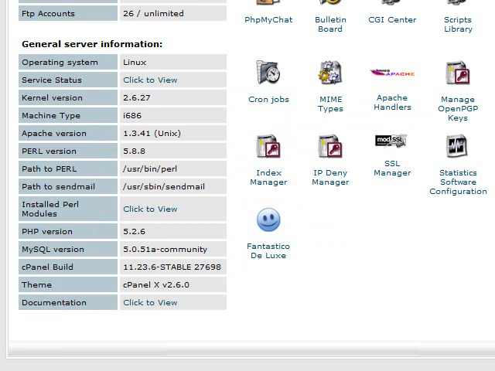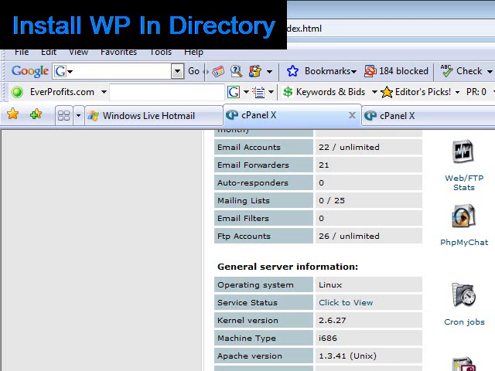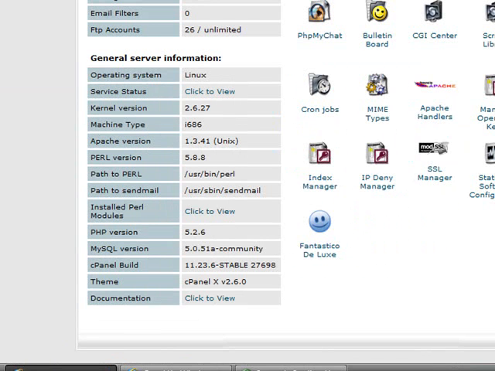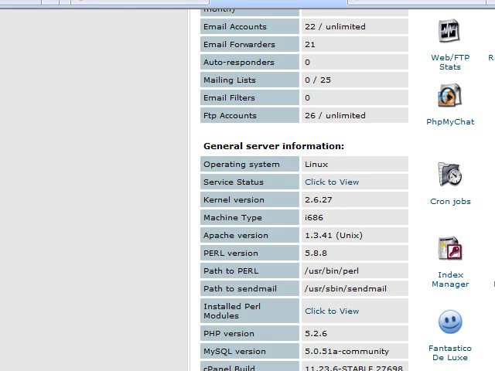Okay, in the last video we installed WordPress on the root domain. This time I want to install it in a directory. So all we need to do is go back into our control panel and click on the Fantastico Deluxe icon, and we'll be taken to a new screen where we can install WordPress.